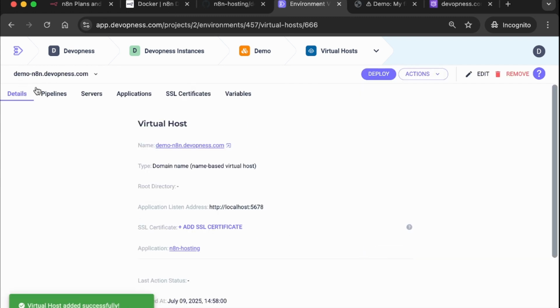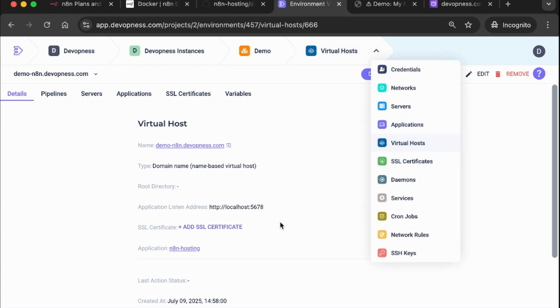Since we are going to expose our own company domain name, it's good to protect that with an SSL certificate. So here in the virtual host, you just click add SSL certificate, or you can do the same here over the menu. Click here.